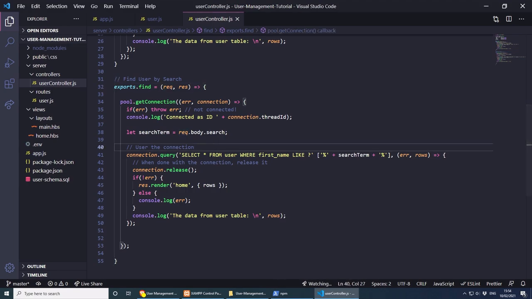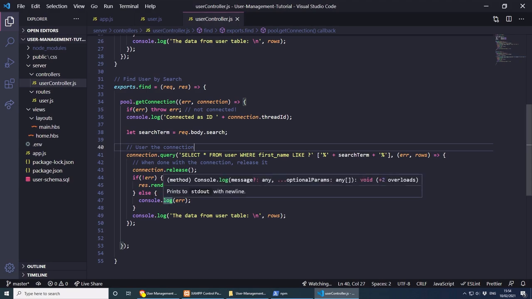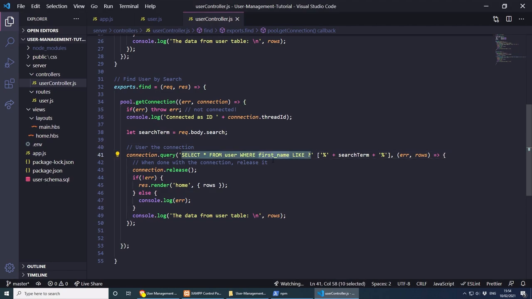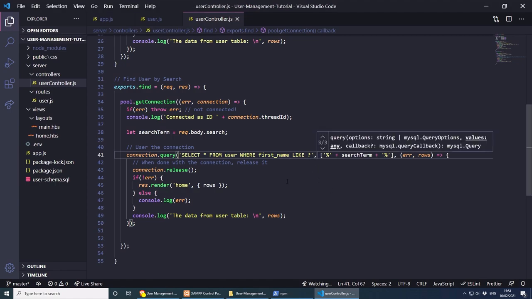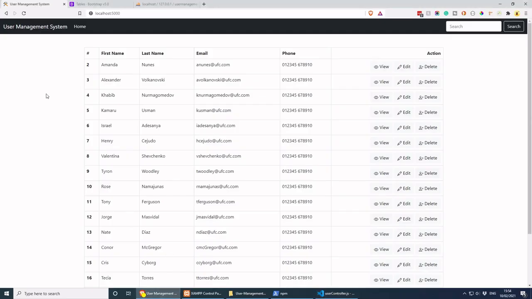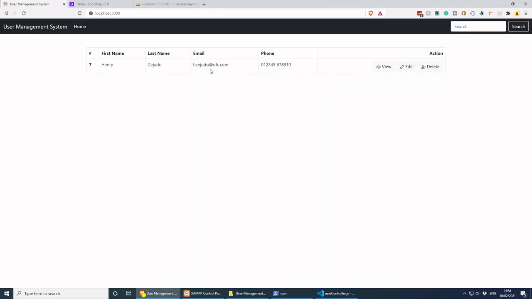Request, that's fine. Search term, body, connection query, select everything from user where question mark. Oh, okay. I think I've missed the comma here. That's why. I usually make silly spelling mistakes, but I think I've missed the comma here and that's why it's not working. So let's go back, refresh. Okay, this is working. Let's try to search for Henry one more time. HE and then search. And as you can see, we're getting Henry.